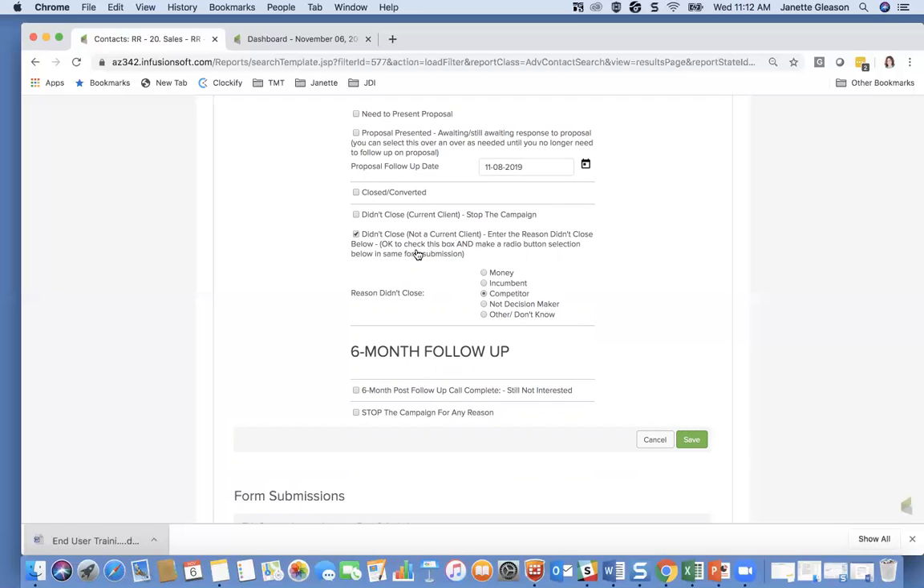What this is going to do is stop the sales pipeline campaign for the contact, and then we're going to be updating their person type as indicated on page 9 of your end user training guide. So if it's because of money, the incumbent, competitor, or other, the person type will automatically be updated to unconverted lead. If they're just not the decision maker, we're going to update that person type to farm list.